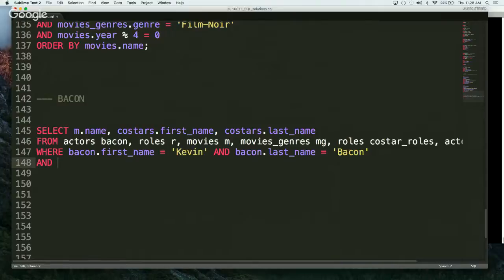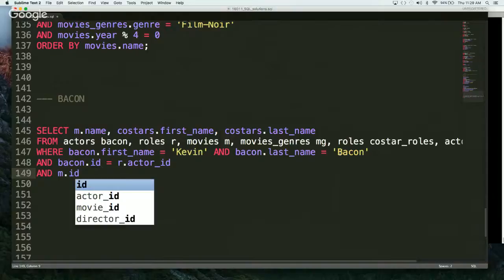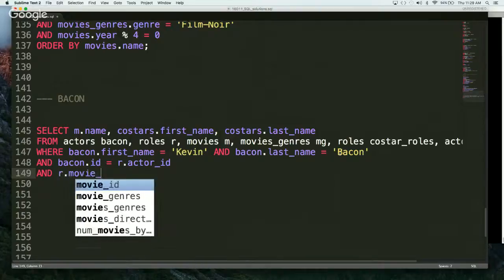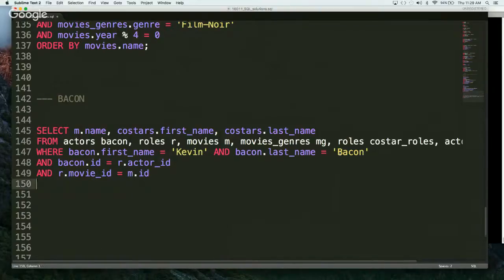Now I want to join with the roles table, so I want to find his roles, what he's actually played. WHERE bacon.id is r.actor_id, where he has, finding those documents in the roles table where he is referenced. Then I'm going to use this copy of the movies table to find those movies where he has played a role. I'll start with r.movie_id is m.id.